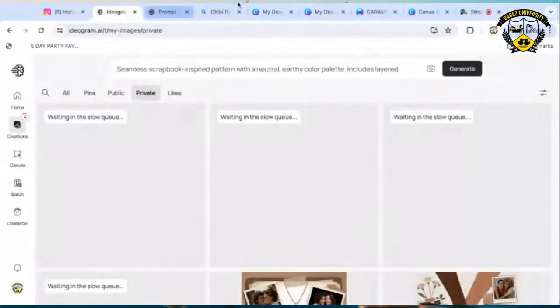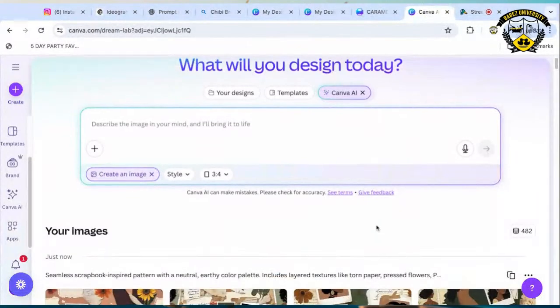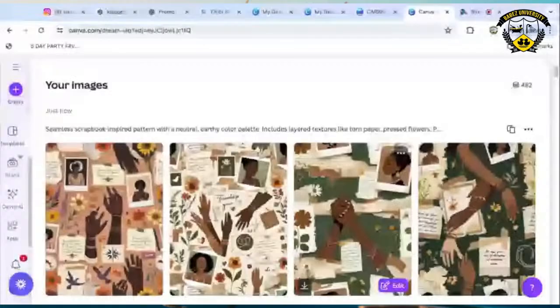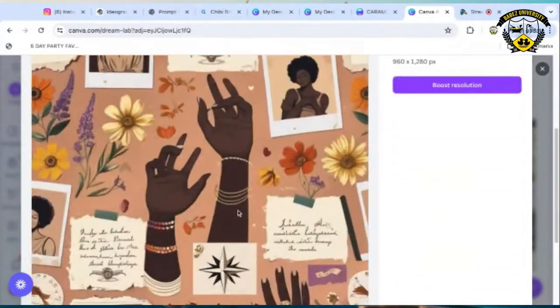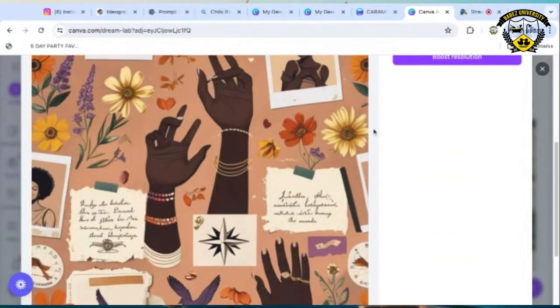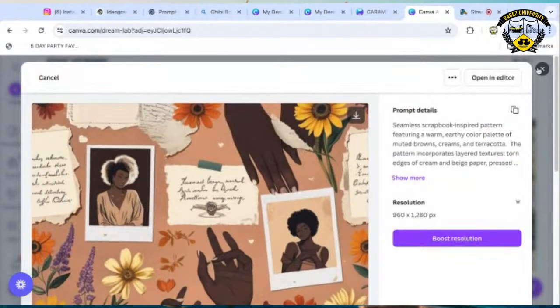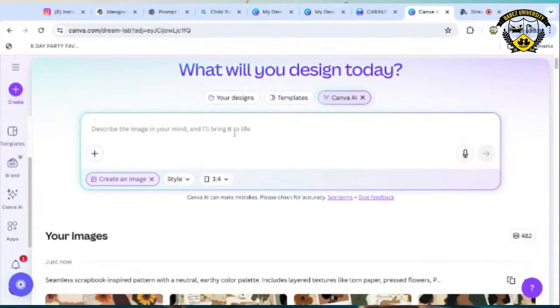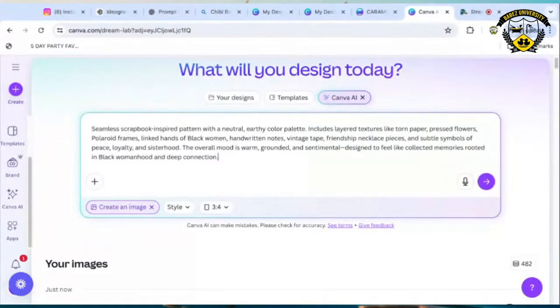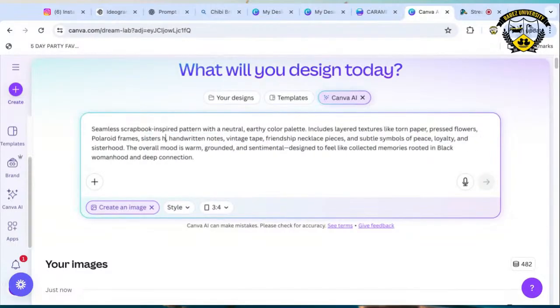All right, so we're waiting for this one, and let's check and see what it gave us here. I don't know what's going on with these hands. Let me see something. What could I say? Two sisters holding hands, maybe.